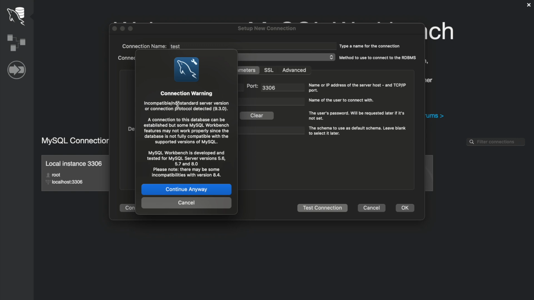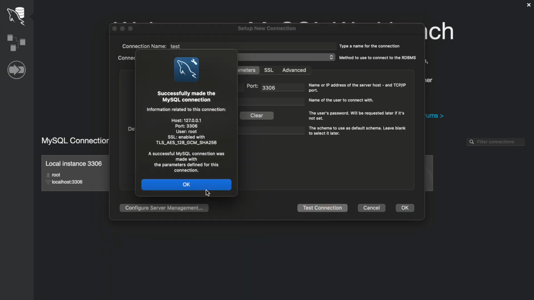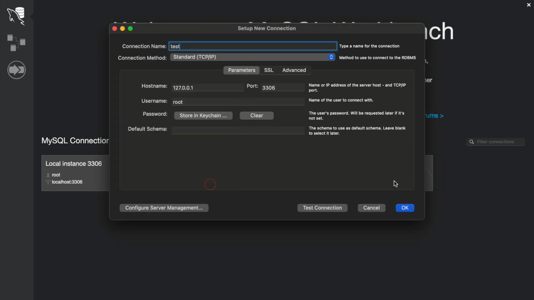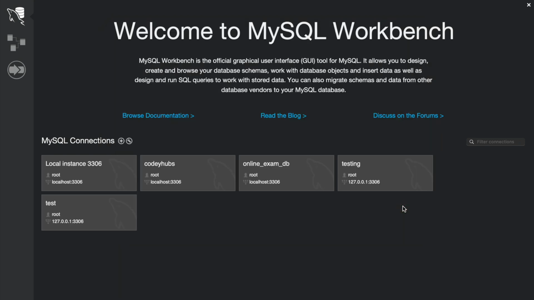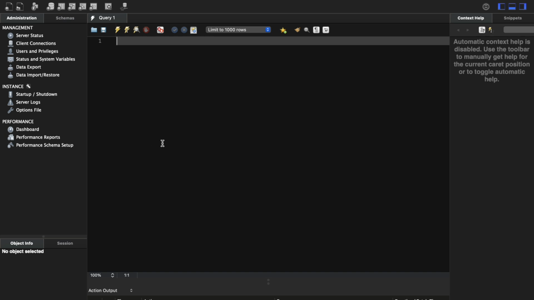It is showing a connection warning: incompatible or non-standard server version, that is 9.3.0. That is the reason it is giving this warning message. So continue anyway. Okay, test connection. You can see one more time, the connection is successful. Then okay here. You can see this. Double click on this. From here you can start exploring.